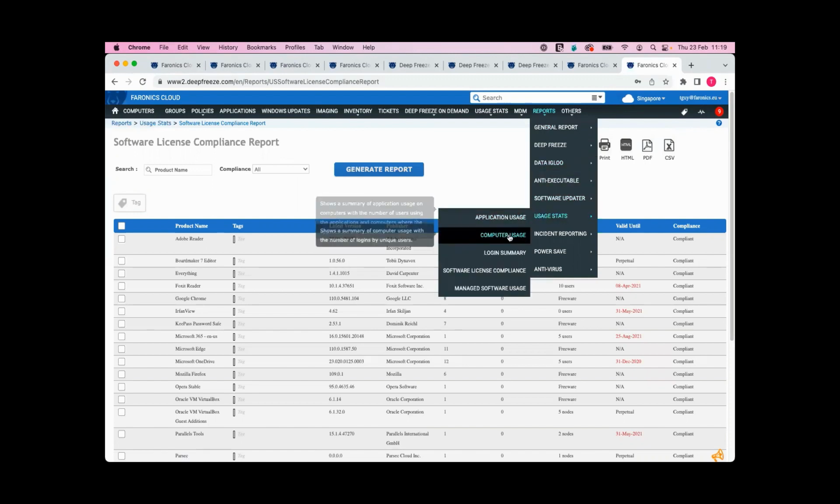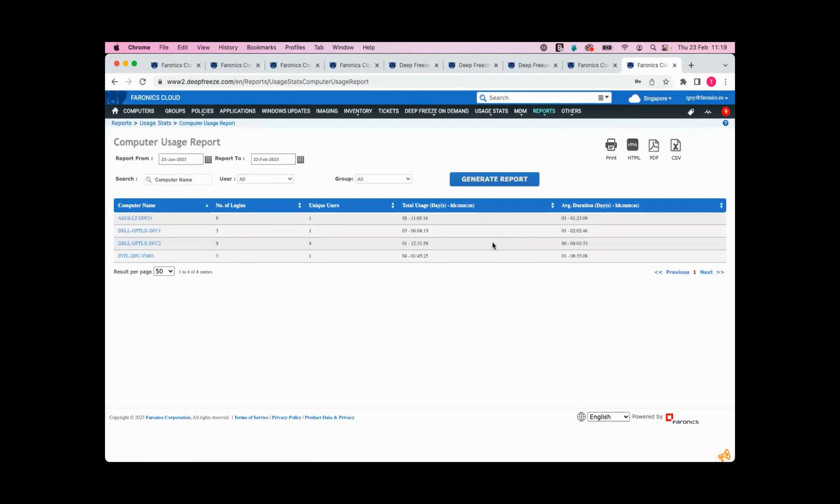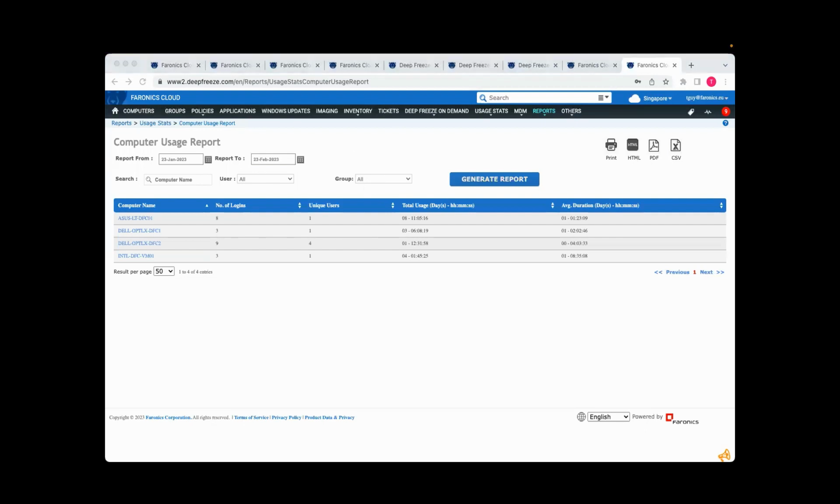You can see which computers are getting used. You can filter all these by date, and you can export to print, HTML, PDF or CSV. You have some dashboards: Deep Freeze dashboard, Anti-Executable dashboard, Windows Update dashboard. So all the information you need about the performance of your workstations is available here. So it's a tool that will save you time, because you shouldn't need to be sourcing this information from lots of different places.